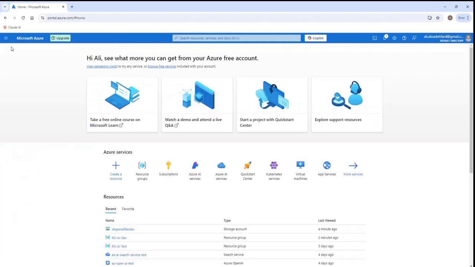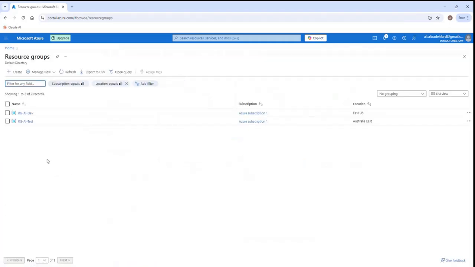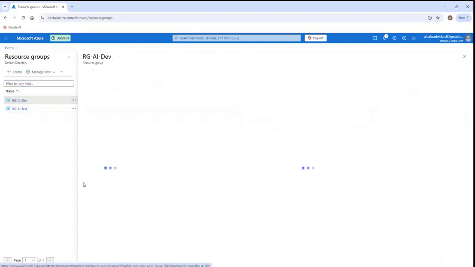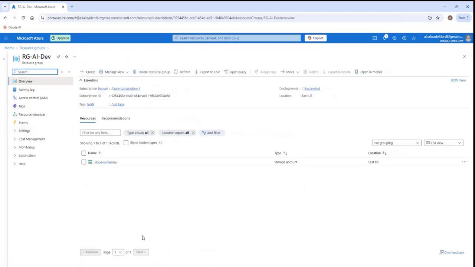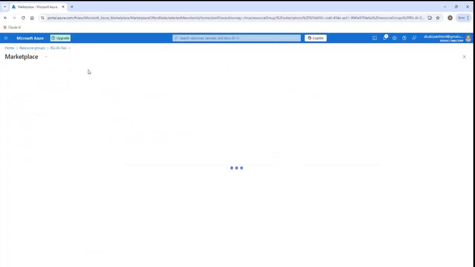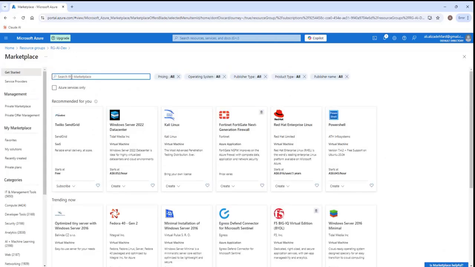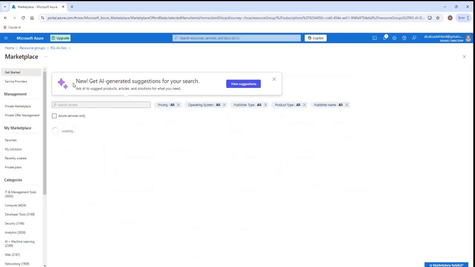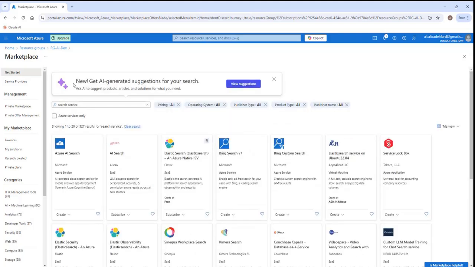We go back to the resource group that we created earlier. We need to create another resource called search service. Azure AI search. That's what we are after.